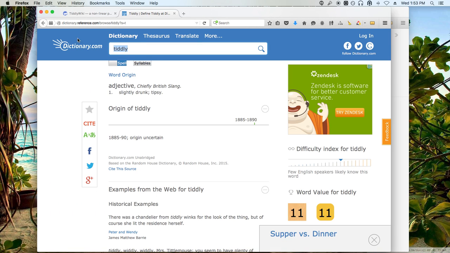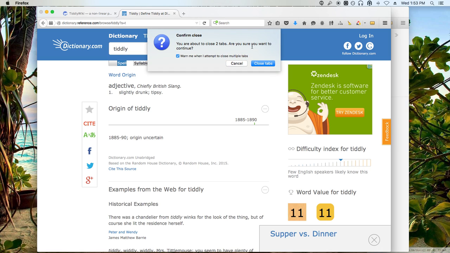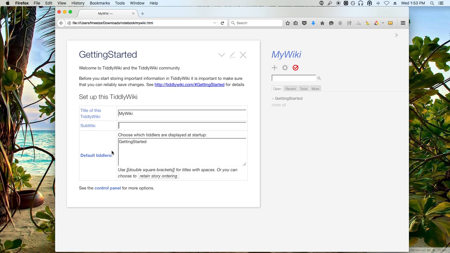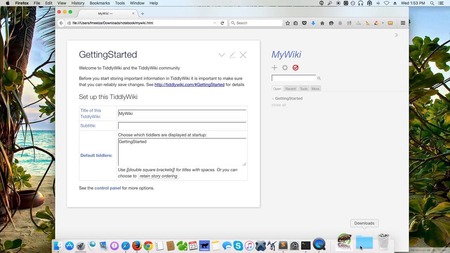Okay, so let's start using TiddlyWiki. The first thing that I'm going to do, when we first bring up TiddlyWiki, is that it's asking us for the names. We can rename our wiki, and again, I could just call it mywiki, and the name shows up here. I can give it a subtitle if I want. I usually just remove that.